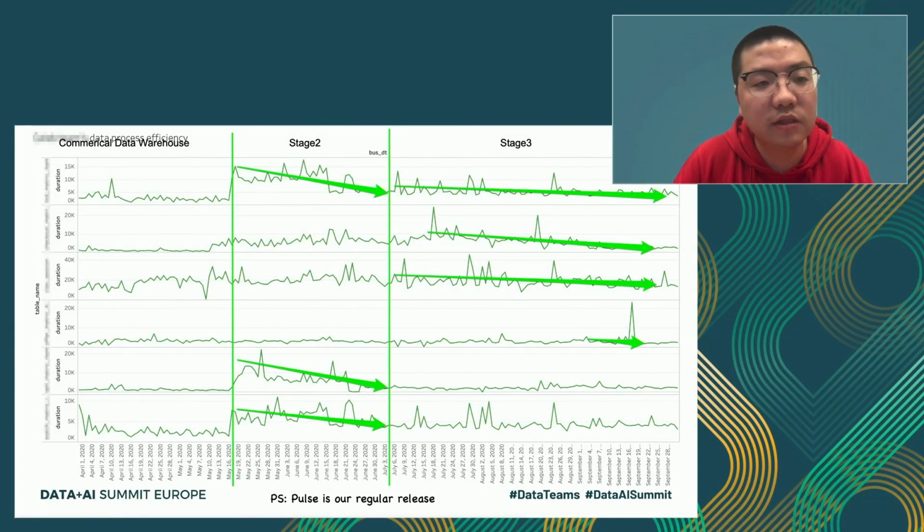Here is a picture to show the performance. Before that is the commercial data warehouse. This is the duration, so the lower, the better. After we finished stage 1, the performance is bad. When we finished optimizing in stage 2, the performance is better and the duration is down. At the end of stage 3, the performance is nearly like the conventional data warehouse.